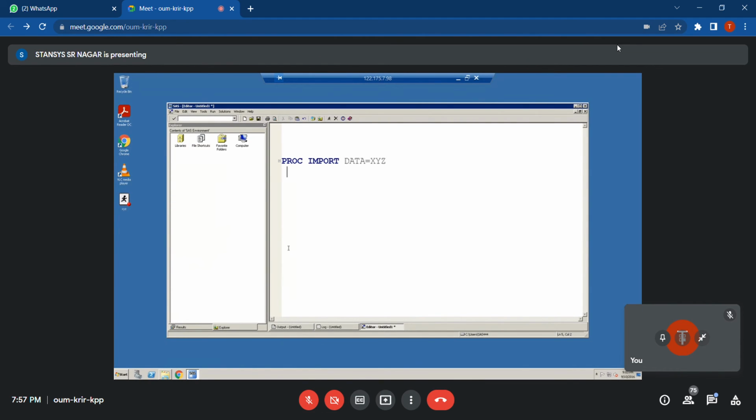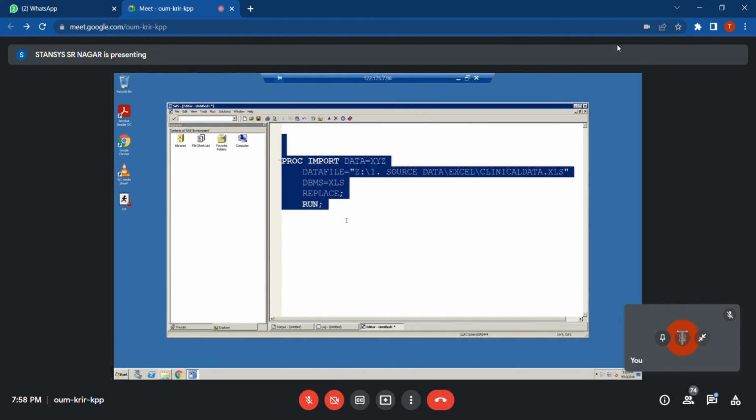Then in the same statement, what is the option you should write? Datafile equals the path of the Excel sheet. And then DBMS equals, what should I write? DBMS equals XLS. If you want, you can write the replace option, then a semicolon. Now write the run statement. Select the program and execute it. Now in the libraries, work library, what is the problem that I have here? I'm selecting the program, executing it.